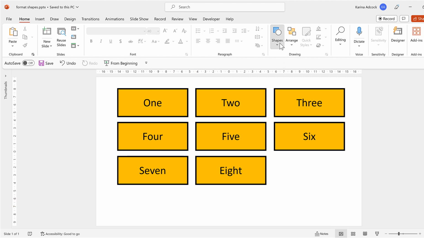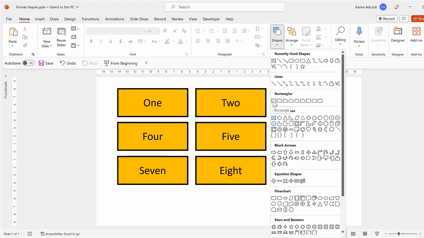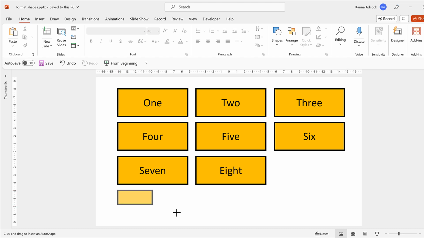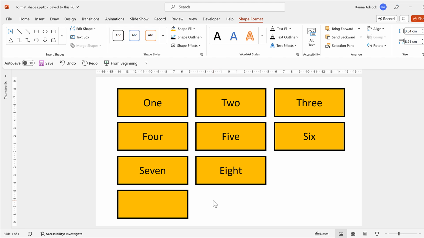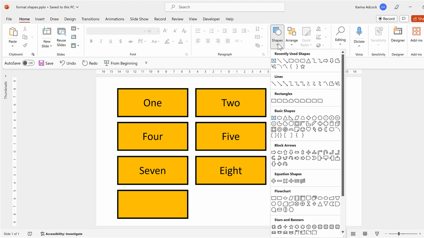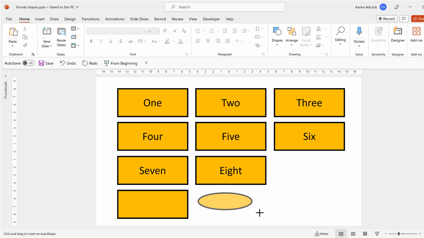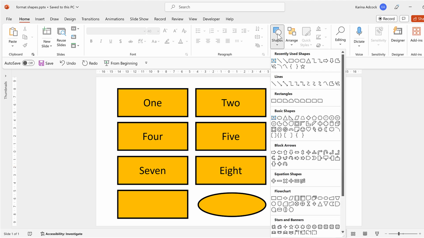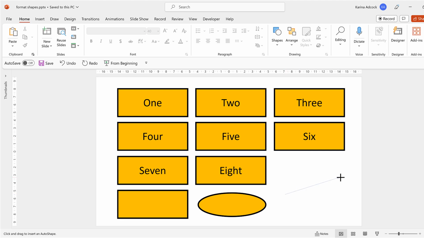Now, when I go to Shapes and select the rectangle and click and drag, this shape will have the same format. And this applies to all of these shapes, so if I select the oval and then click and drag, it also has the same formatting. But this doesn't work for the lines, so if I select this arrow here and then click and drag, this one is still blue.